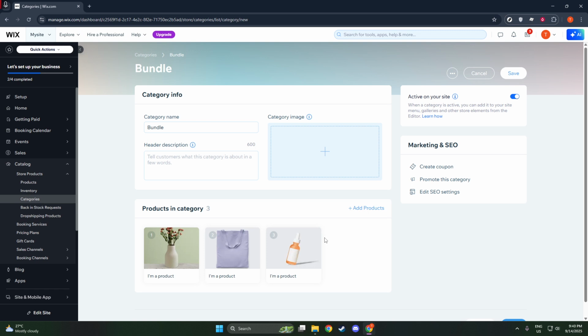Once your discounts are in place, you'll want to make sure that customers can actually see this fantastic offer on your site. You have the option to create a new page dedicated to your bundle, or if you prefer, you can use an existing page. On this page, incorporate a product gallery and be sure to filter it so that it only displays products from your newly created bundle category. This way, visitors can easily see and access the bundle.